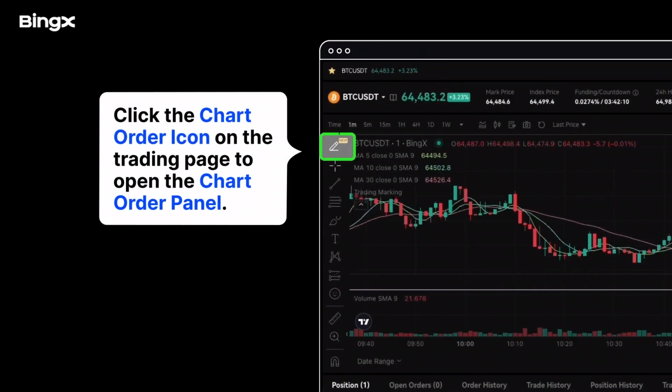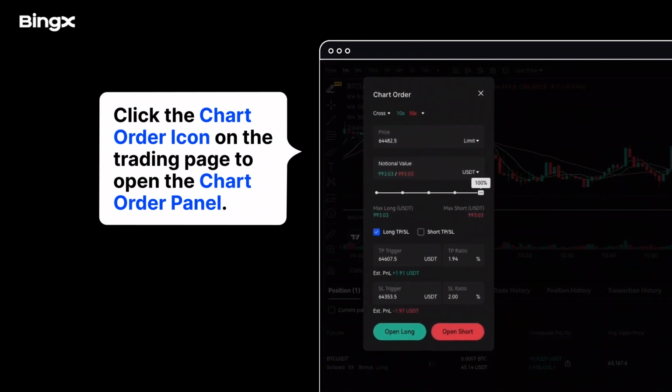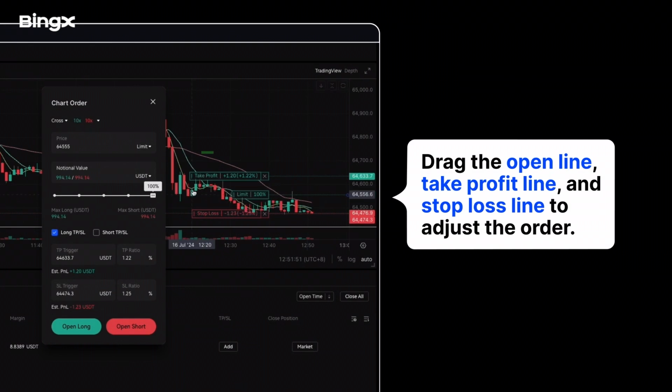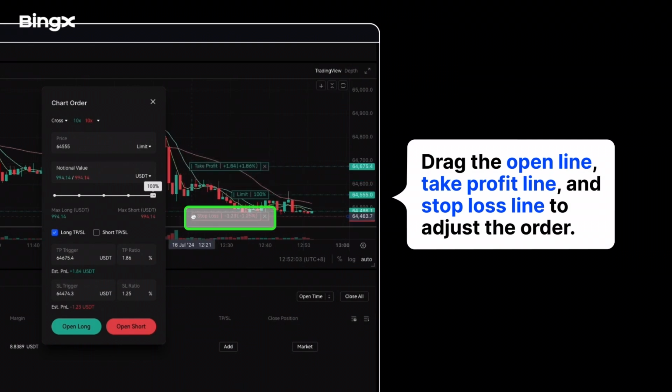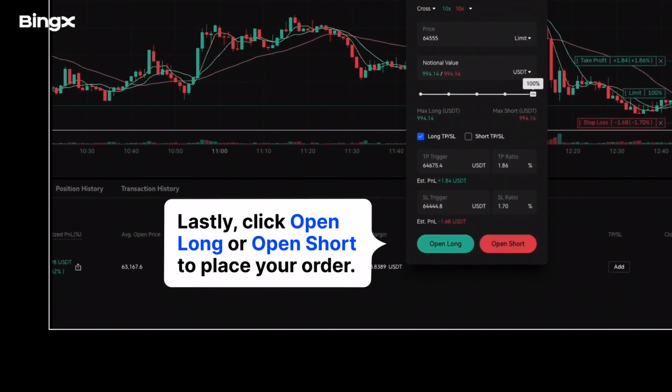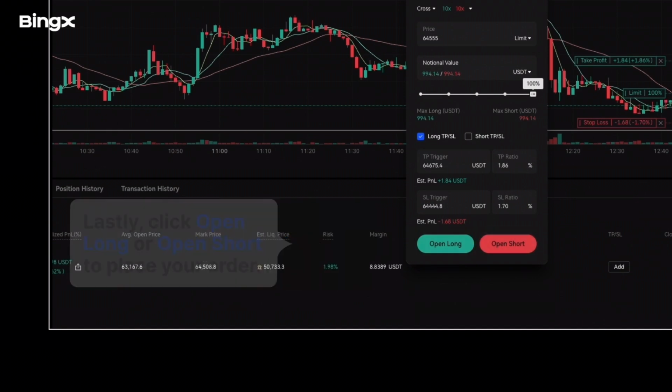Click the Chart Order icon on the trading page to open the Chart Order panel. Drag the open line, take profit line, and stop loss line to adjust the order. Move the slider to control the amount. Lastly, click Open Long or Open Short to place your order.